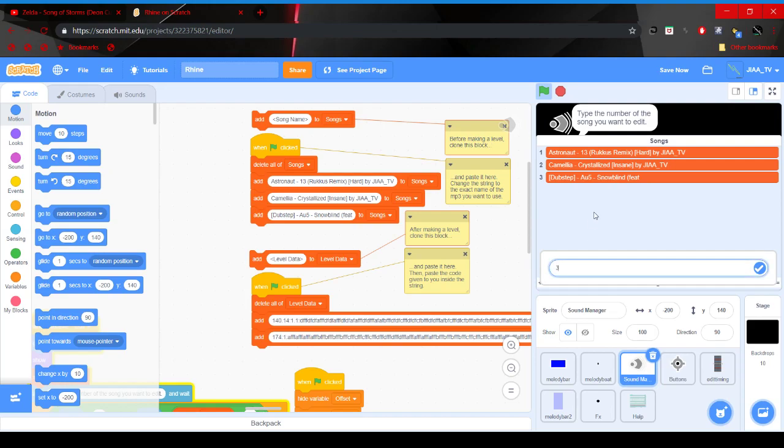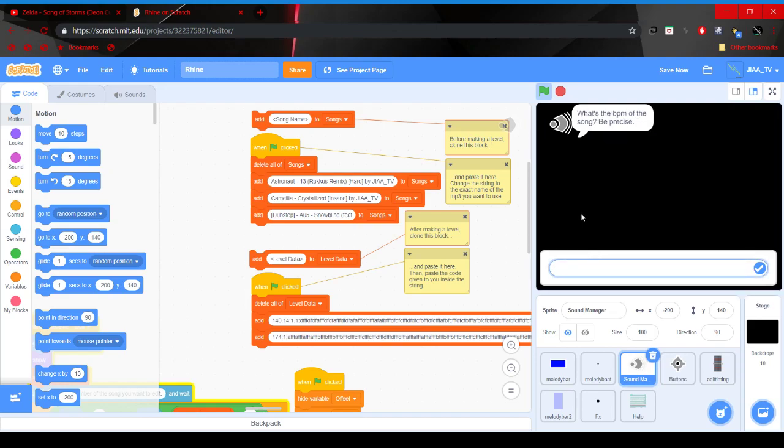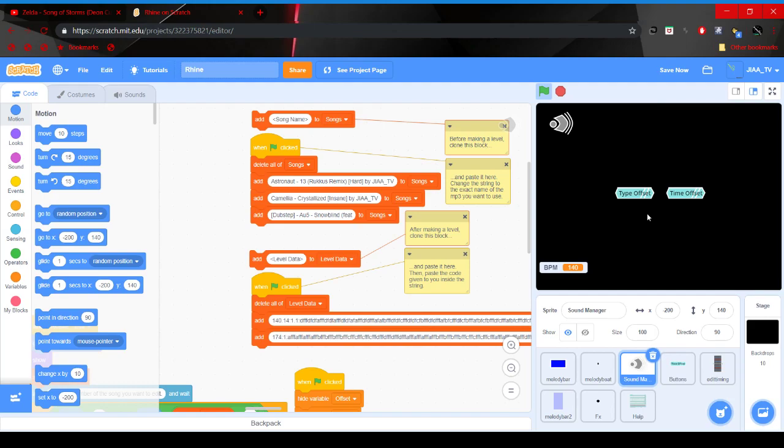But yeah, you basically select your level, and then you can type the BPM of the song. I don't know the beats per minute of this song, so I'm just going to say like 140 or something. And then you can type or time the offset. The offset is basically where the song actually starts. This helps so that you can have the rhythm absolutely perfect. You can type it, which is just typing in the number of seconds in that the song starts.